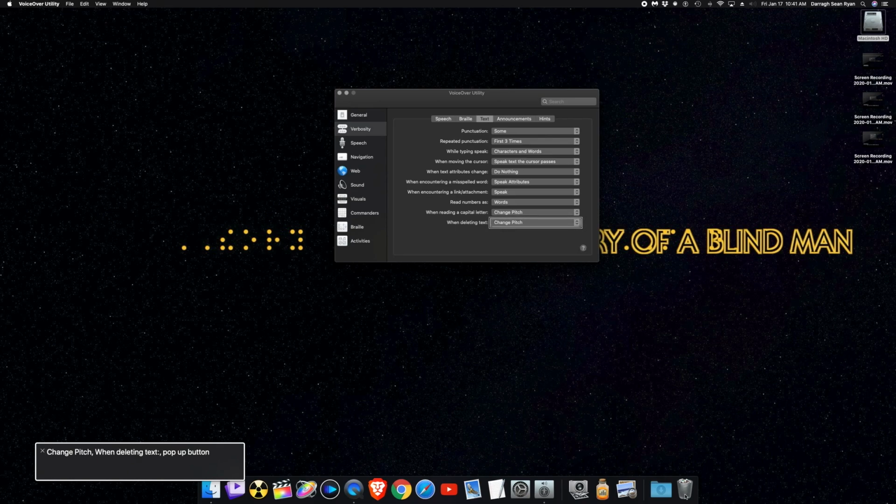Help. Change pitch when deleting text. Menu: play tone, speak, do nothing, checkmark change pitch. So it'll say like delete, delete, delete, I believe. Closing menu. Let's go to the next tab.